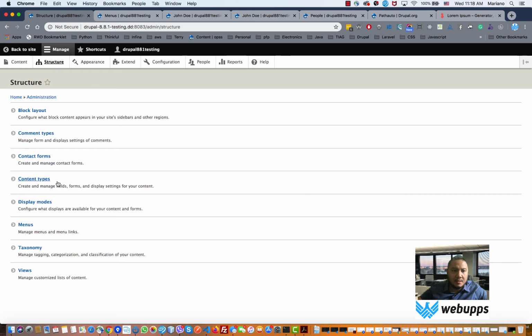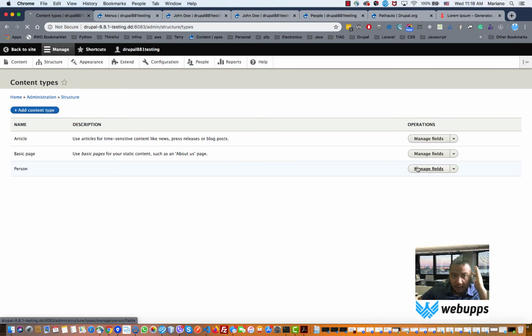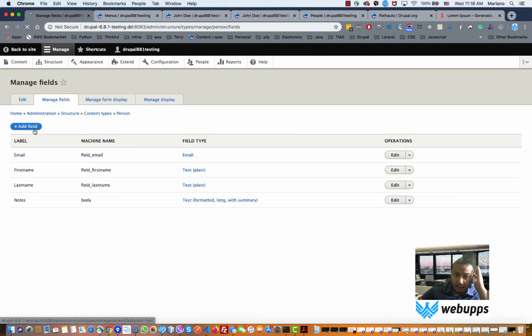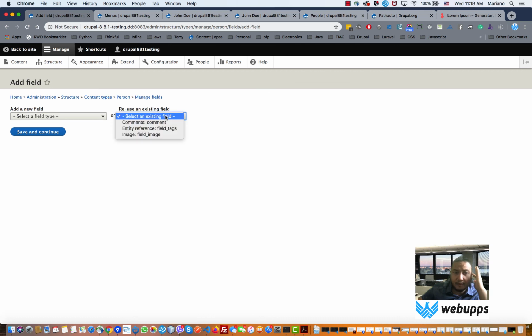And next is taxonomy. Taxonomy is normally used for grouping. For example, a person could be grouped as teacher versus student, right? So let's do that. In structure, let's split the persons into two categories. So we add a field.